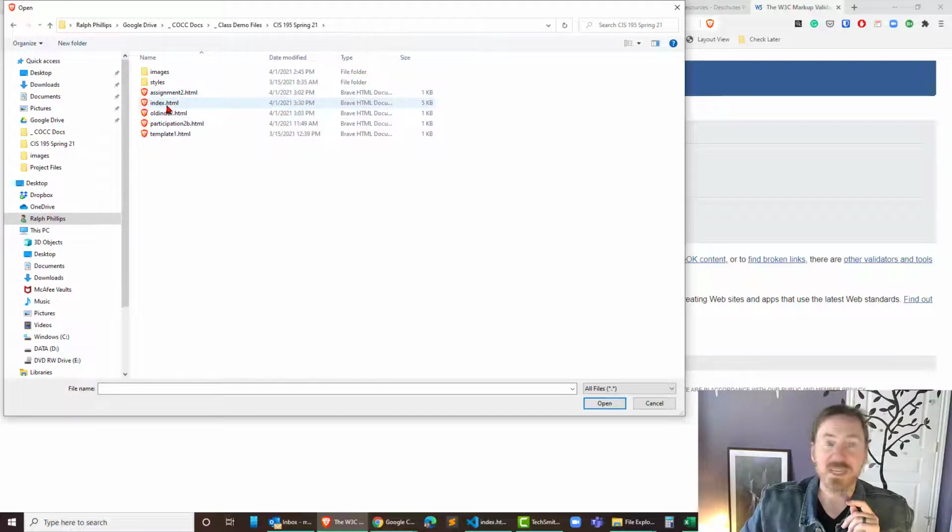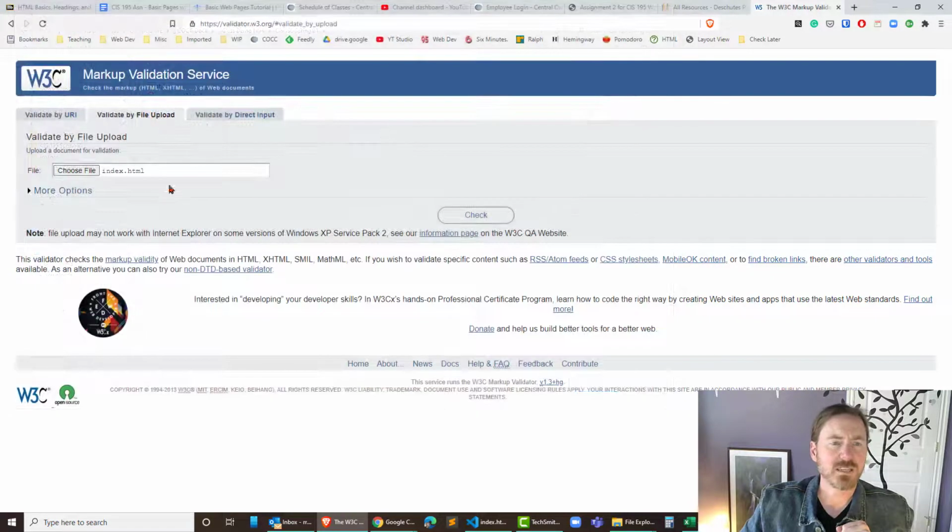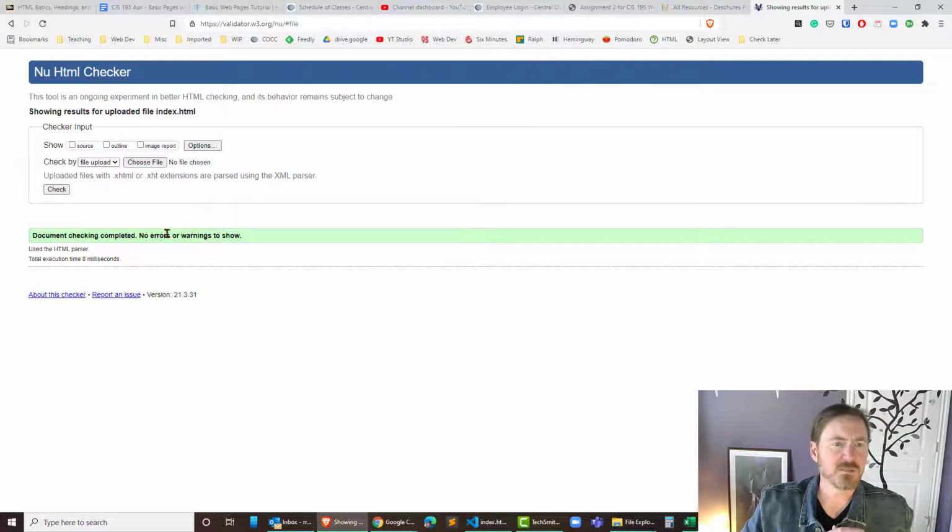And let's see, this is my index. Remember, I'm working on my index right now. I'm doing this on April 1st at 3:30 p.m. Looks good. Double click it and then check. And it'll see if there's anything wrong with it. Document checking completed. No errors or warnings to show.